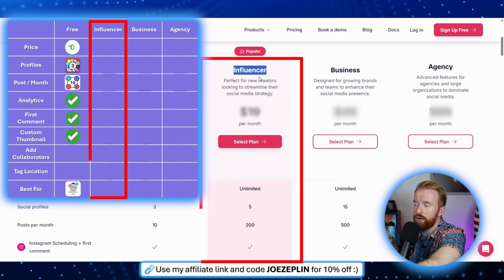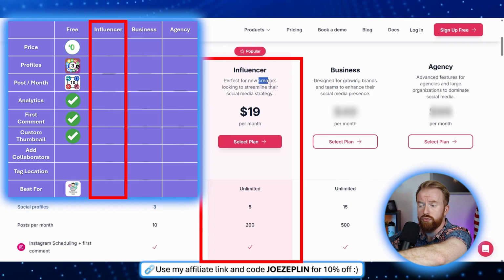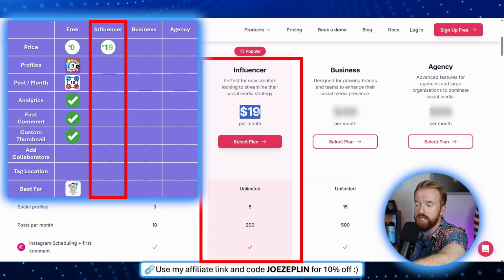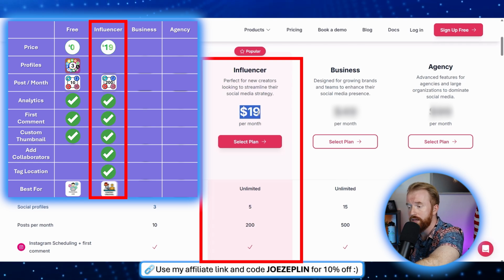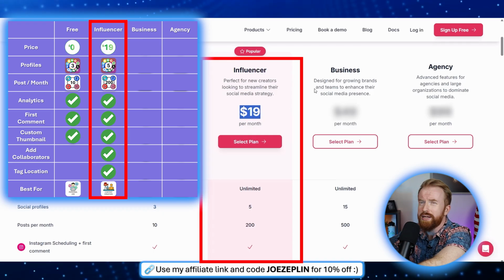If you want to add collaborators and location and you have more than 3 social profiles that you want to connect, the influencer plan is the one that is really nice. This one you can post 200 posts per month. So you can post essentially every single day, connect 5 different types of social media, and that's only $19 a month. I think that's why that's the most popular one.